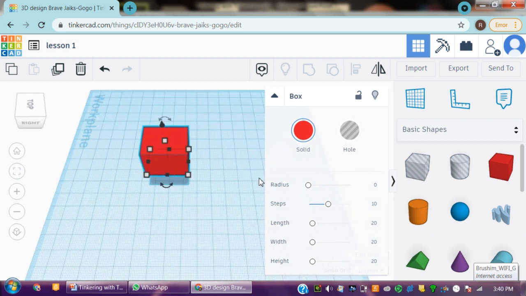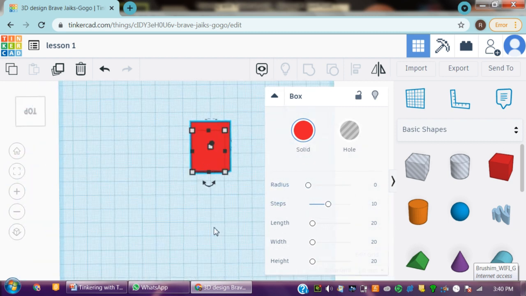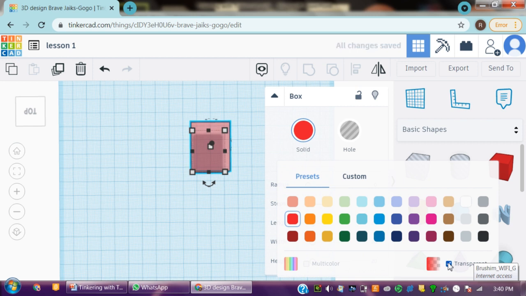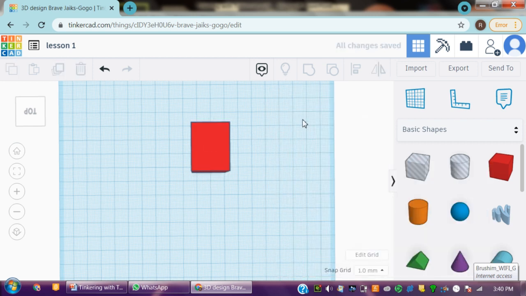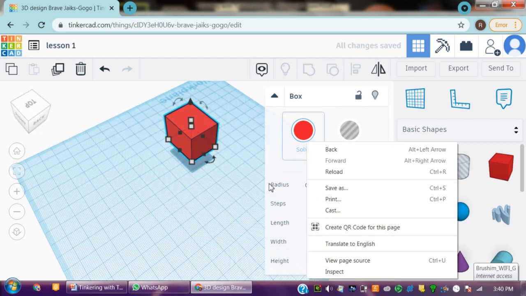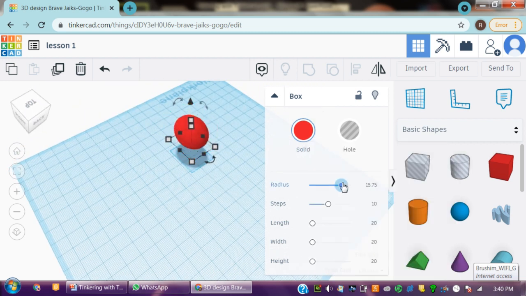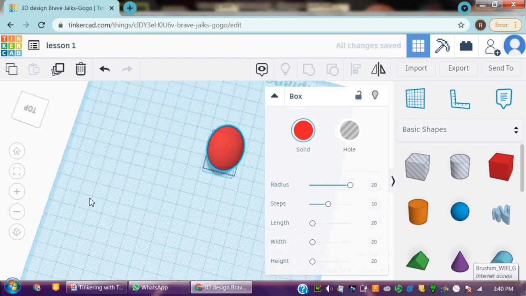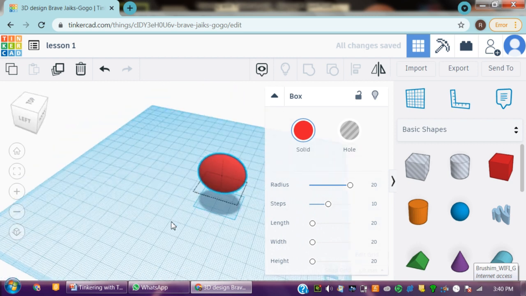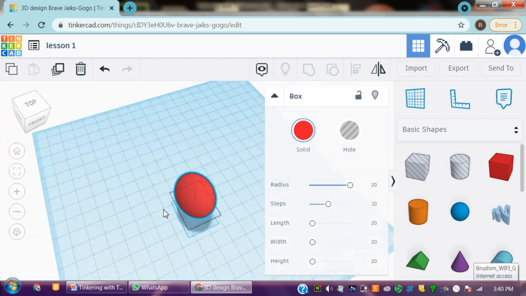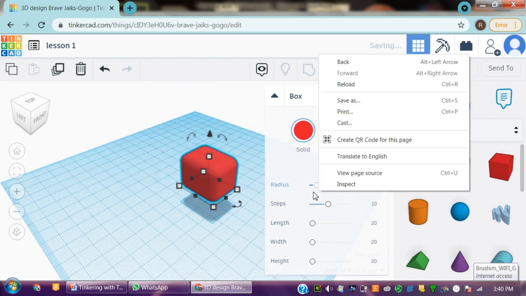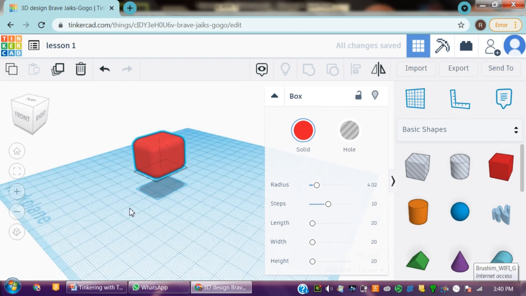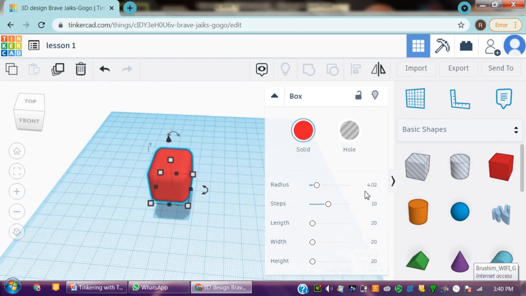So we can change the radius also from here, where we can change the color also and make it transparent. So let's change the radius. If we change the radius, it will make it round and it's looking like an egg. Now I'll just make it a little curved, curved corners, and if we change the steps, it will become smoother and smoother.